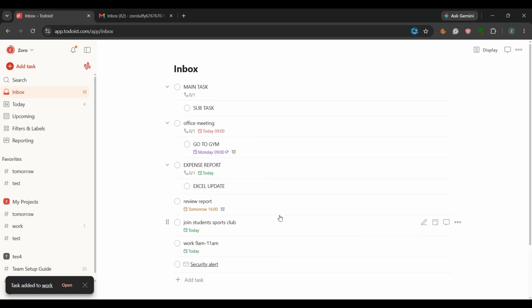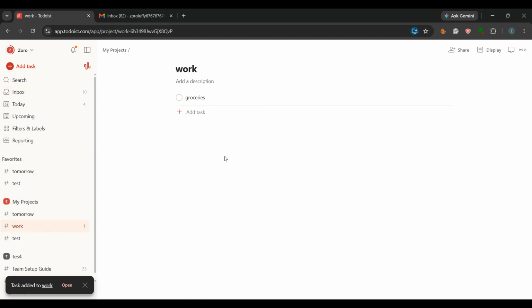That means the task is already organized the moment you add it, which is one of the biggest time savers in the app. This method is especially useful if you manage a busy personal to-do list, work projects, school assignments, or client tasks. Instead of creating a task first and organizing it later, you can put it in the right project immediately. That keeps your workspace cleaner and makes it much easier to focus on what actually needs to get done.